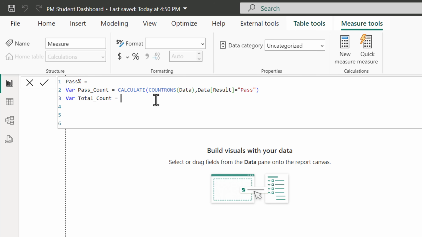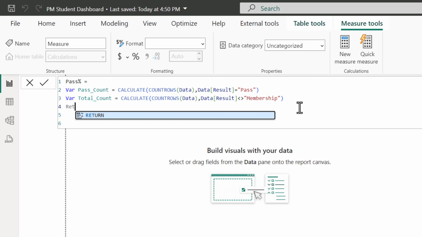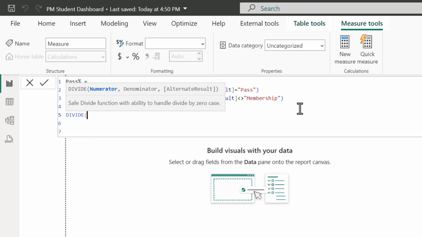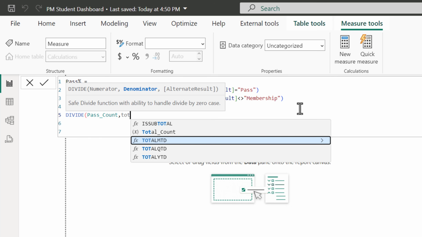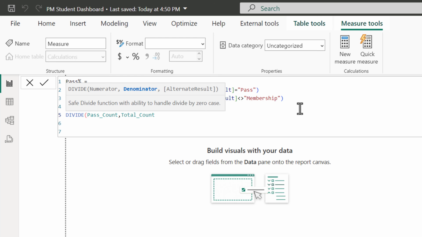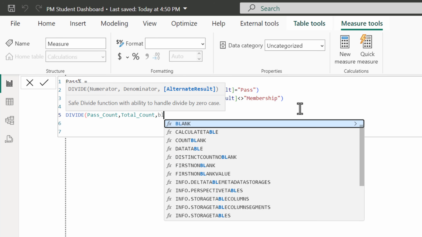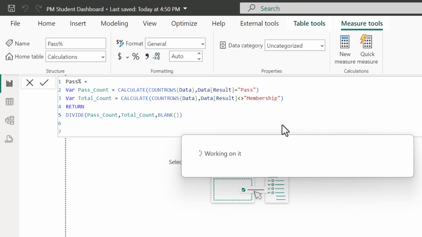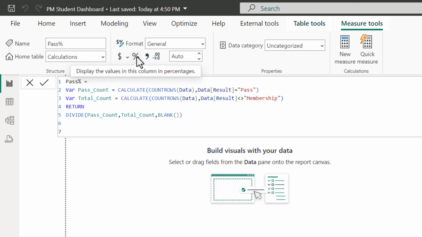Okay, so what I can do, I can use the same formula, but I will not take the membership. Is not equal to membership. Let's take the return here. In the return we can use the divide function, and the numerator will be pass count comma denominator will be total count, this one. Alternate result we can show here blank, close and just hit the enter. Okay, and this should be in percentage, so we can click here on the percentage.